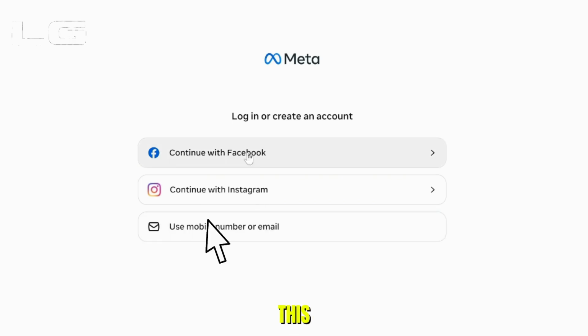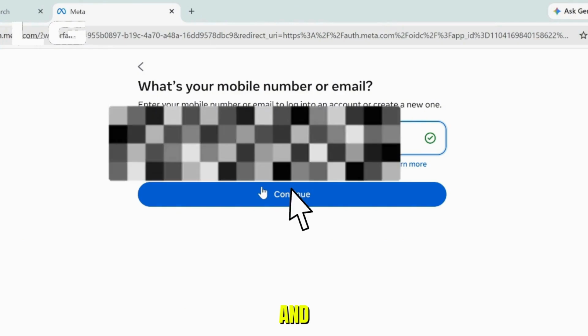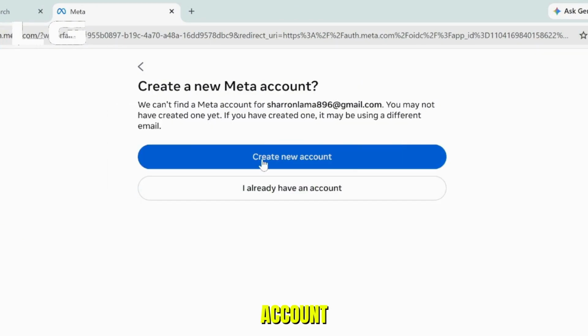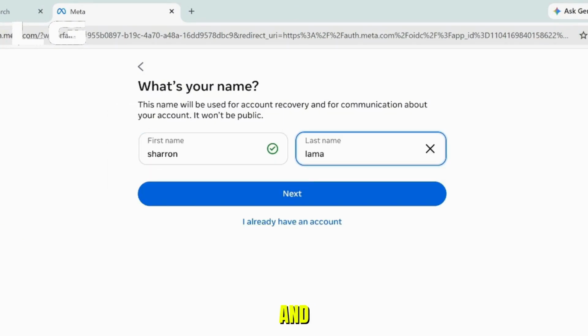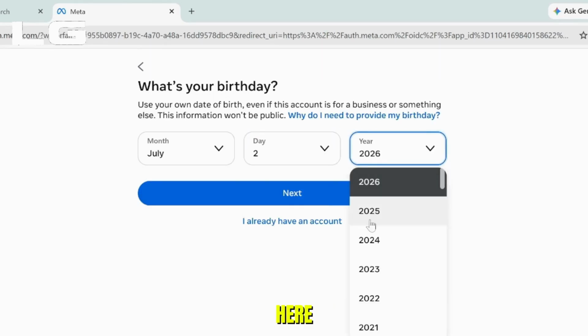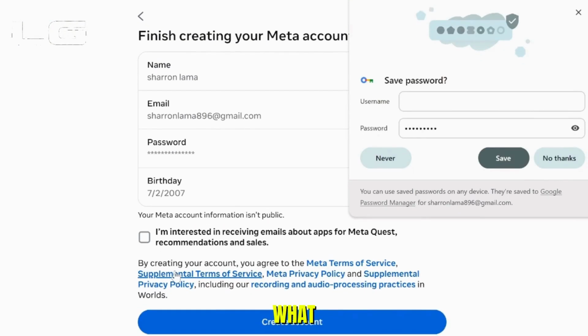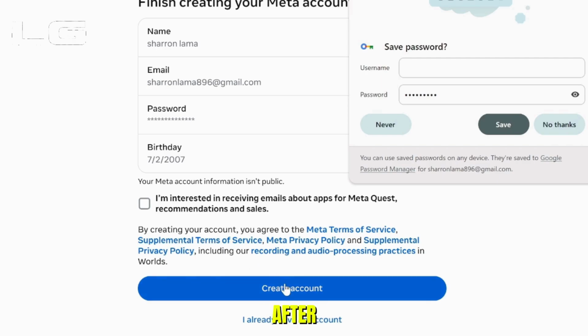As I'm going to select this email here, simply type down your email address and select continue, and select create new account. Type down your name and select next, and simply follow the on-screen instructions here as well, and create a password. Make sure the password is strong enough and select next. And what you need to do is select create account after that.